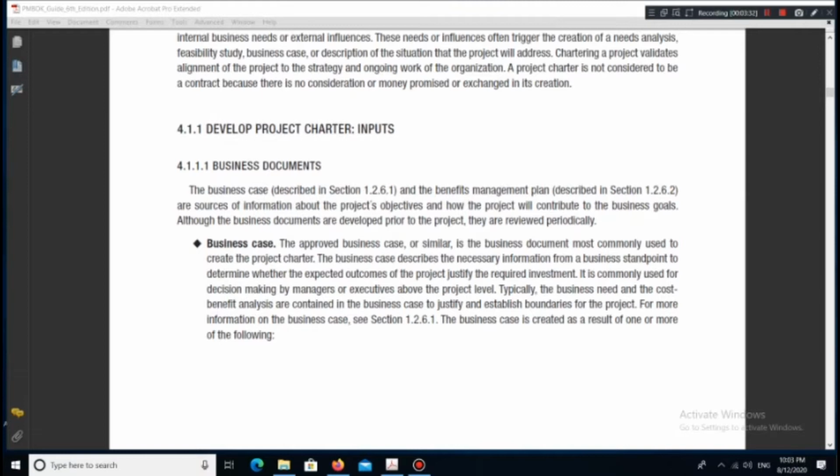Business Case. The approved business case, or similar, is the business document most commonly used to create the project charter. The business case describes the necessary information from a business standpoint to determine whether the expected outcomes of the project justify the required investment. It is commonly used for decision-making by managers or executives above the project level. Typically, the business need and the cost-benefit analysis are contained in the business case to justify and establish boundaries for the project. For more information on the business case, see Section 1.2.6.1.